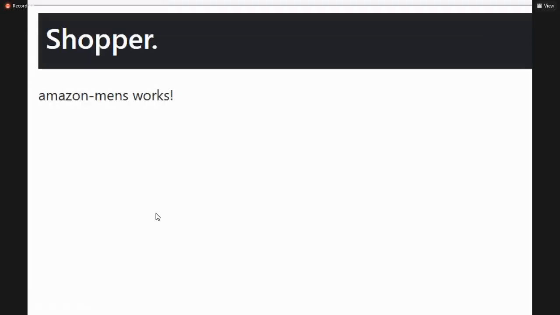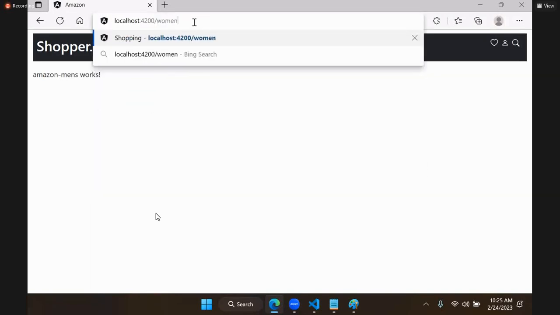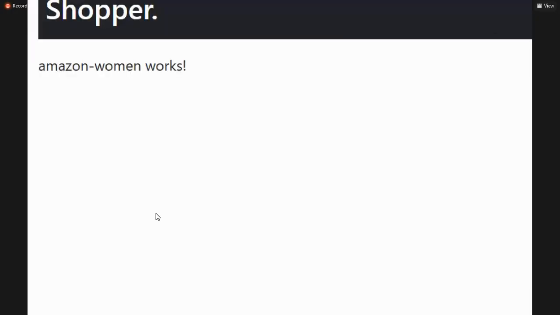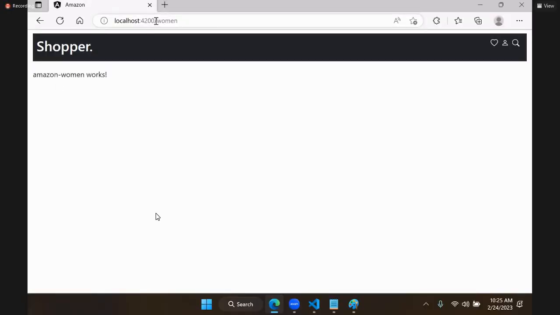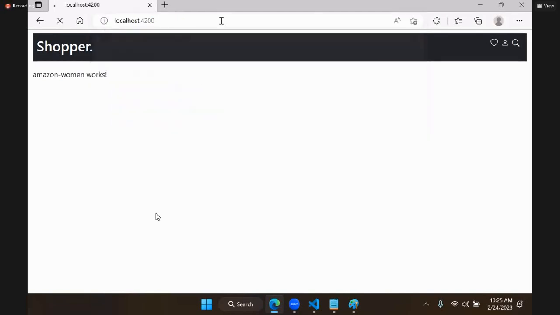That means Amazon men's works. And in the URL, I am requesting women, it will get women works. That means you are requesting in the URL. And very important, if I am not requesting anything, it is empty. It should not be empty. If the user is not requesting anything, then it should load the home page first. By default, home should come.